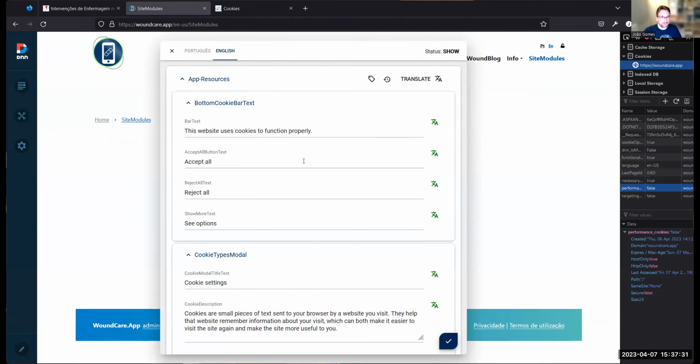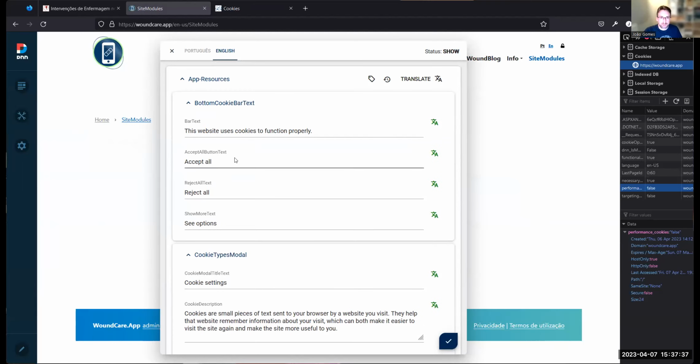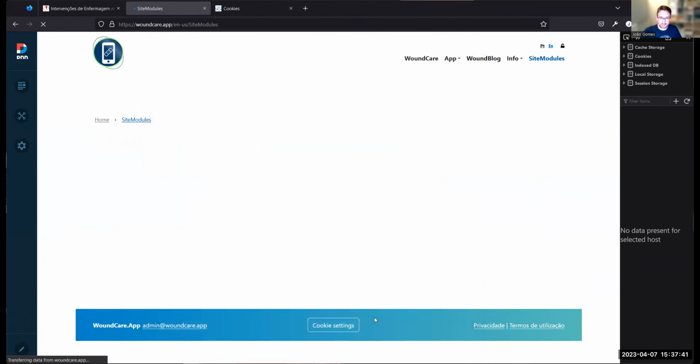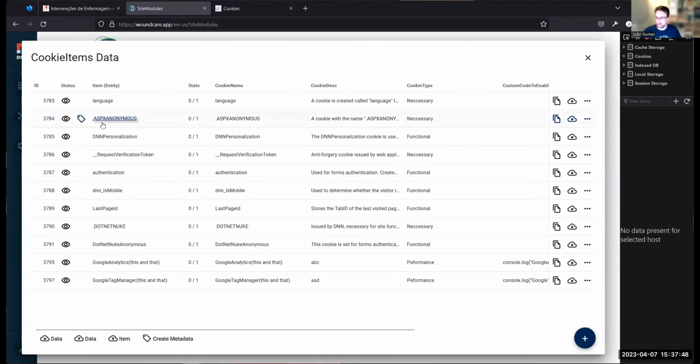Translation is placed in resources, so anyone can translate this into whatever languages. The buttons, the text, the descriptions. This is the app translatable settings. And the other ones are inside data types.